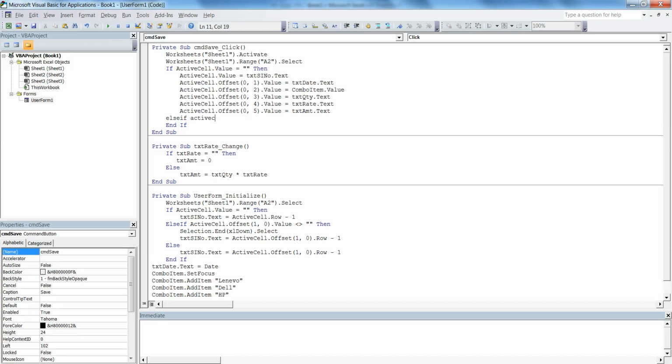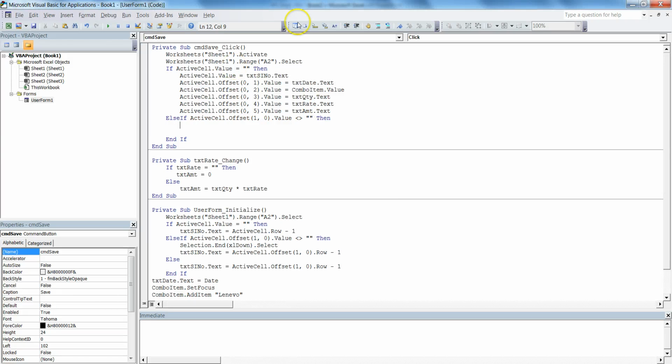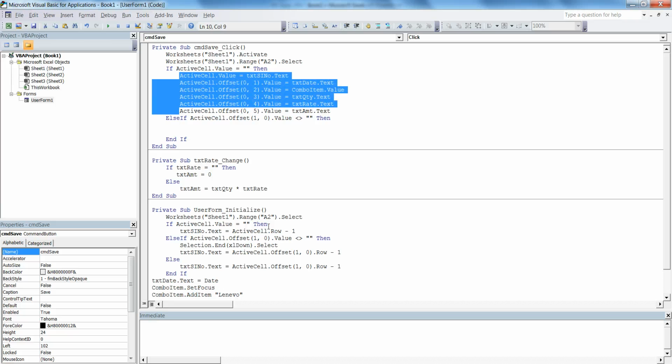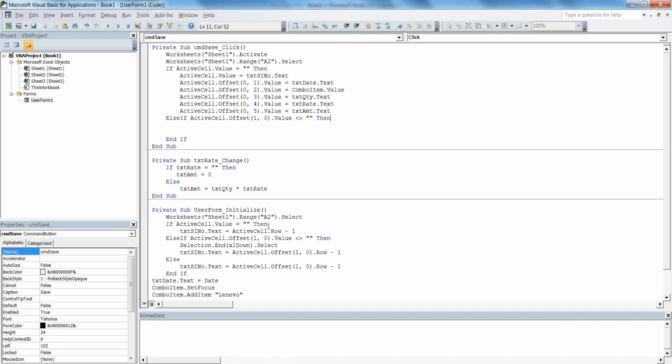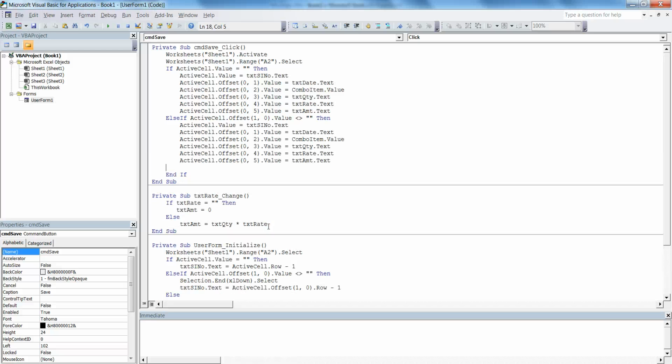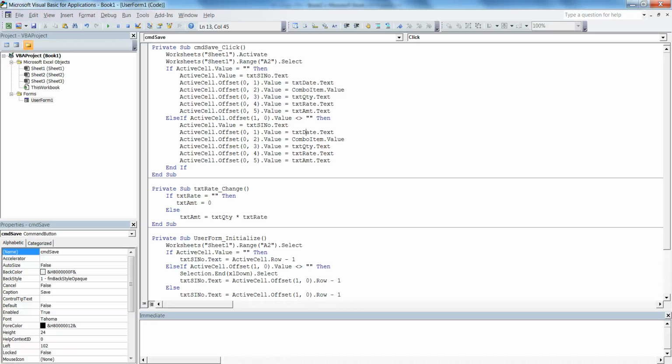if active cell dot offset by 1 row and 0 column dot value not equals to blank, then our task will be same only. So that is what we are going to copy the codes we written for condition number 1 and paste it in the condition number 3, and we will now change the offset values. Here is 1, offset by 1 row, because we are checking the offset next cell, offset by 1 row meaning the next cell value.